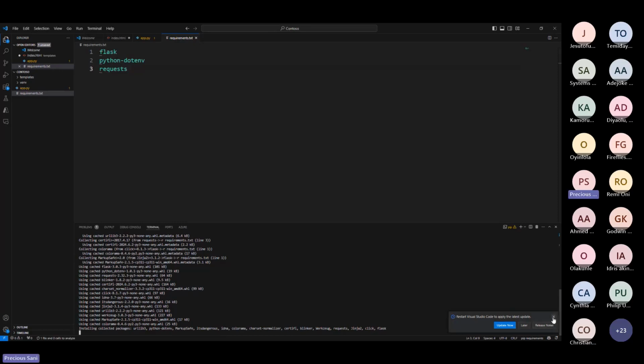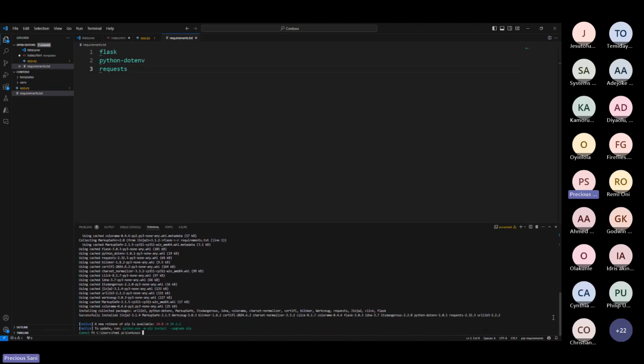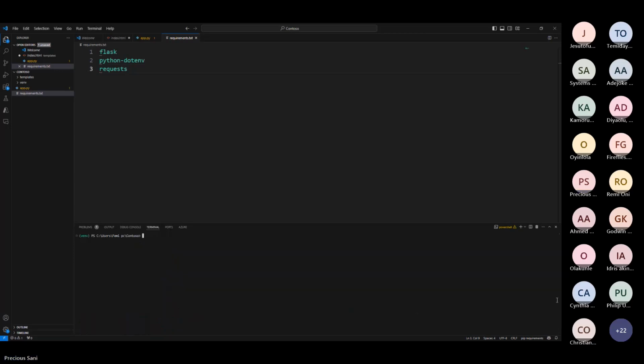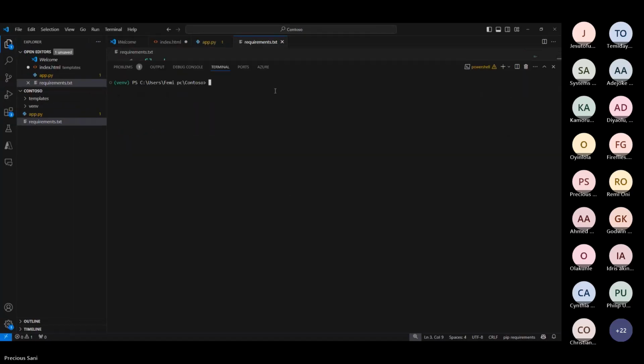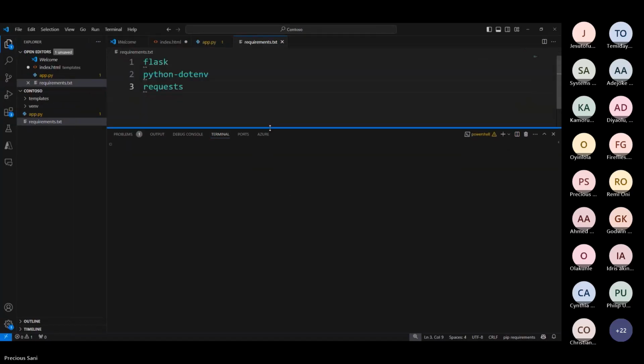So I would actually test this service to see if it is working. I'll do cls. Okay, yeah. There's something I need to do again. I need to set my environment.